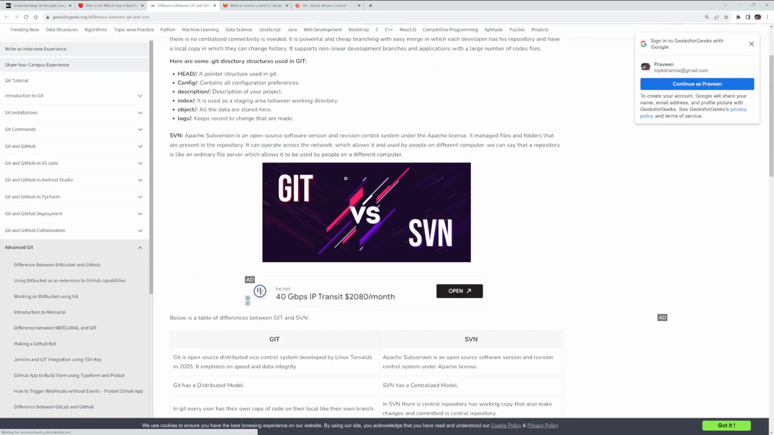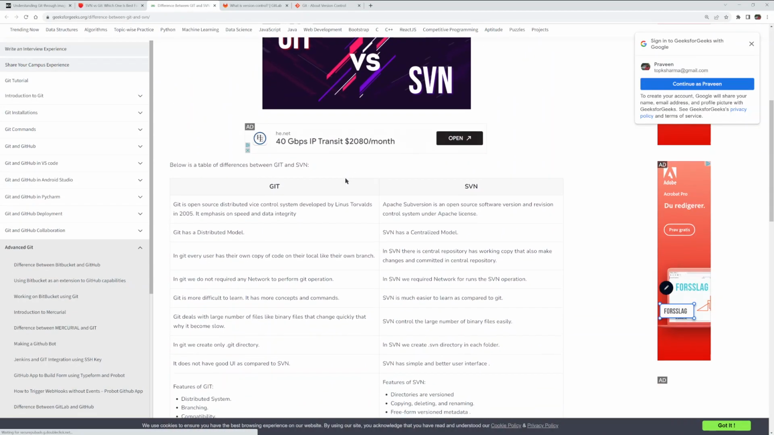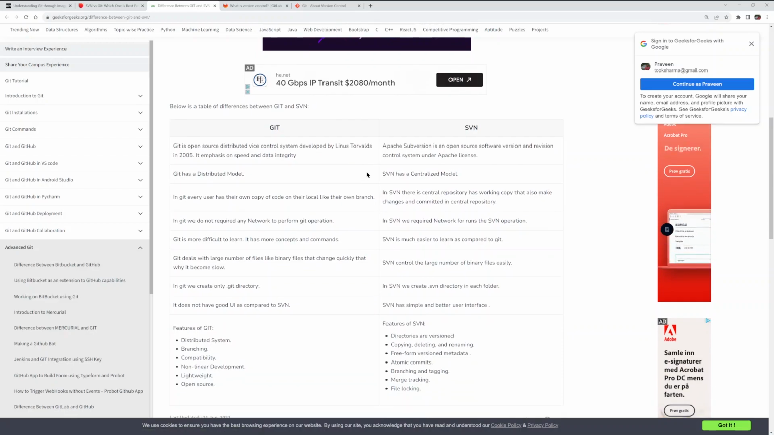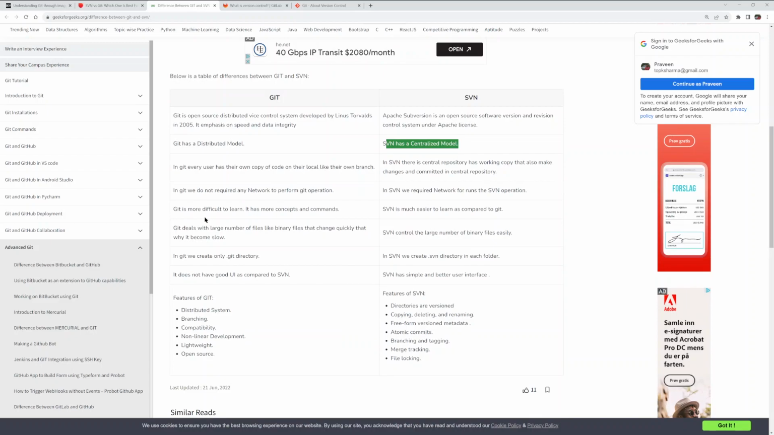Git versus SVN. You can go through more information about the difference between Git and SVN. Git has a distributed model, SVN has a centralized model. Git is more difficult to learn, it has more concepts and commands. Yeah, that's true, a little bit. But once you learn it, you should be okay. And we should be learning.